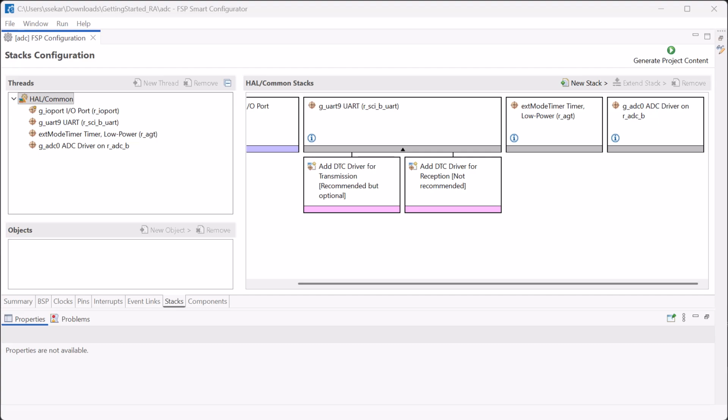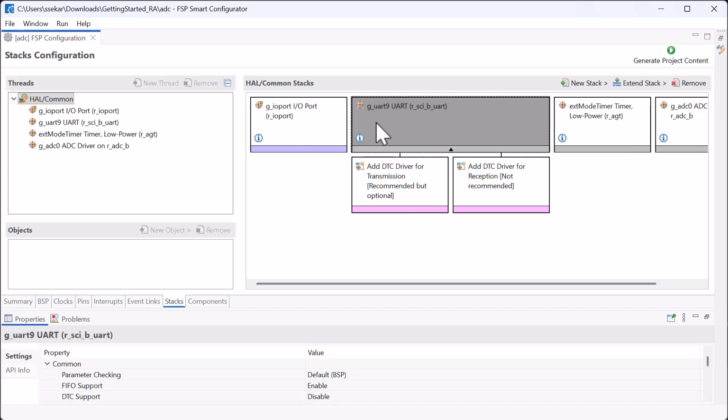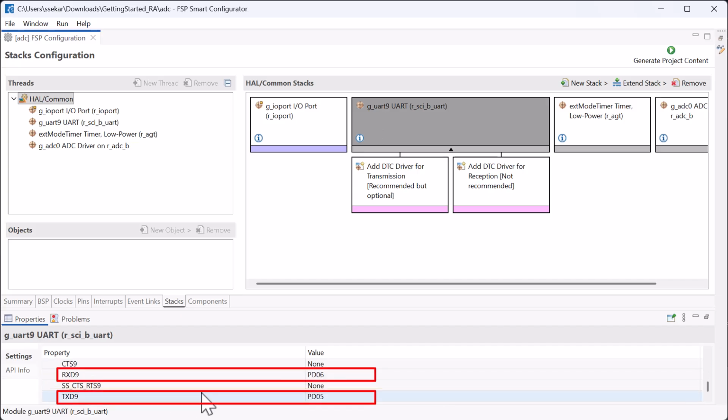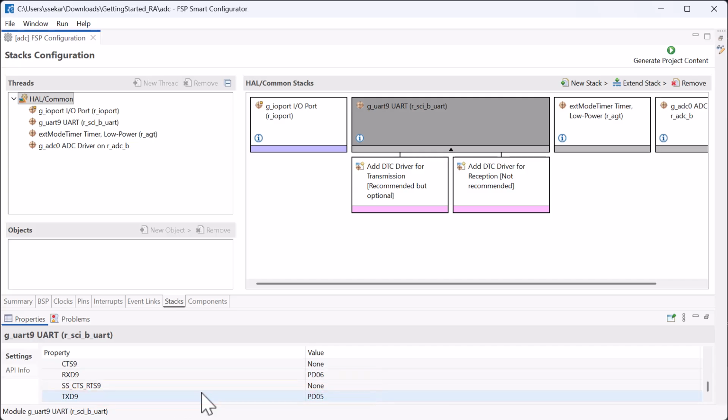Once the ADC configuration is complete, let's move on to the UART stack. By default, the UART stack is added in the RA Smart Configurator if the project is created within Simulink, with the stack name RSCI UART channel 9 and the pins PD05 and PD06 corresponding to the TX and RX pins of the controller. If the project is not created from Simulink, then the user needs to manually configure all these settings as they are required to define communication between the controller and the FTDI module. Save the RASC settings by doing a quick Ctrl S.